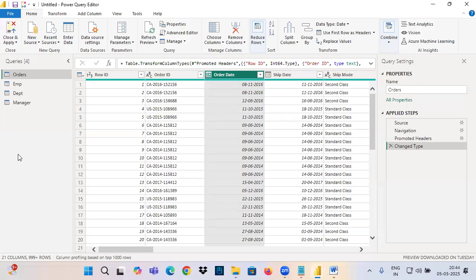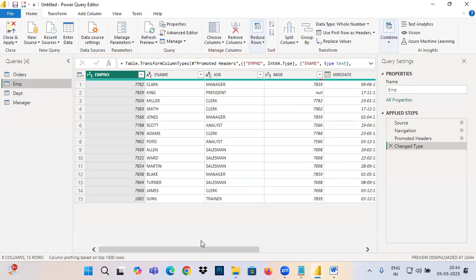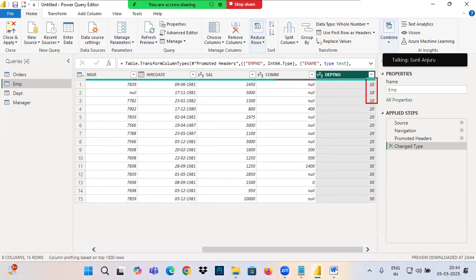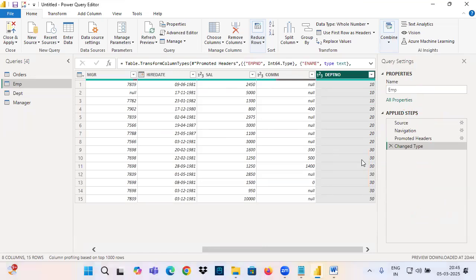Today, as I said, I want to give simple examples of how to filter the data on a number column. Let's take an example. You have an employee table. In the employee table, currently I have department number. Department number is what data type? Number data type, which has department numbers 10, 20, 30, and 50. In the 10th department, 3 employees are there. 20th department, 5 employees. 30th department, 6 employees. 50th department, 1 employee. Total 15 employees are there.